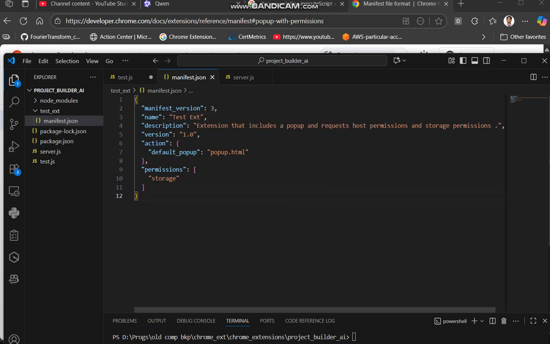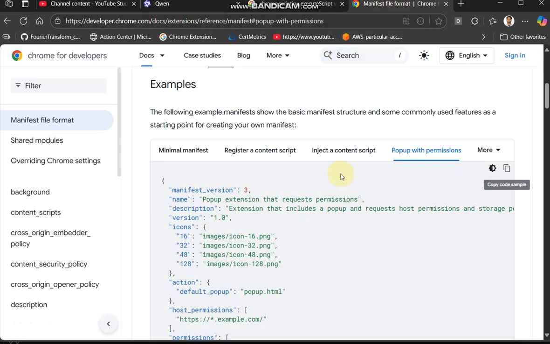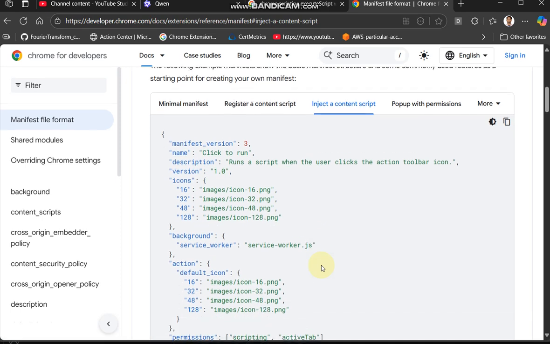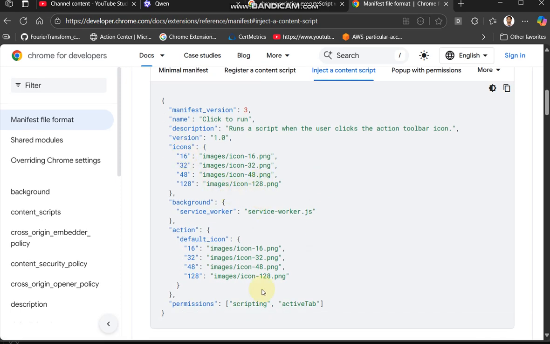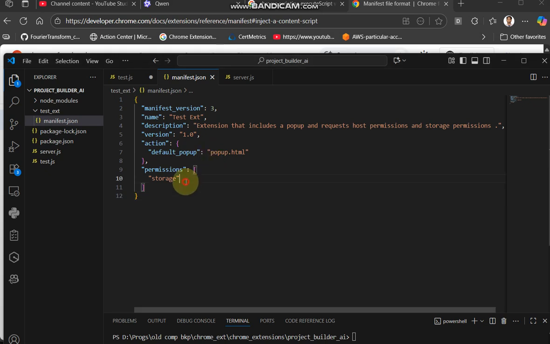Okay. Coming back to this page, we need content injection as well. If you compare these two, you can see just the permission is different. So we need to add these two permissions as well. So coming back, along with storage, I will give scripting and activeTab. Manifest is ready.